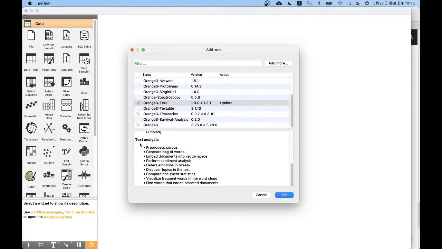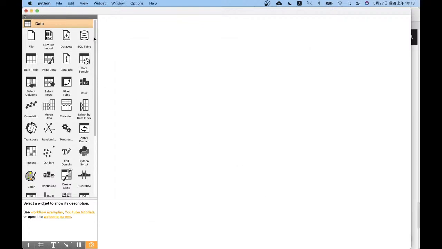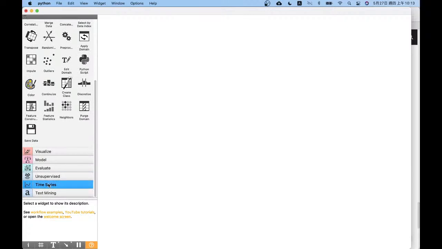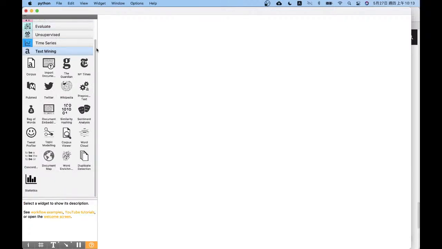So what is text analysis? Basically, they help us to deal with some corpus. Corpus 中文就是文库哈，文集啦哈。We'll introduce several different features right here. So let's first take a look at text mining.